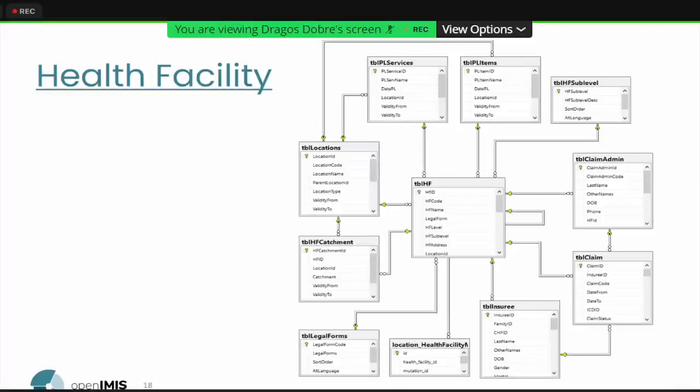And health facilities. Health facilities are where the patient goes for treatment. The different links: a health facility has multiple claim administrators. The claim administrator is personnel from the health facility who can submit claims. So the claim administrators will enter the claims and then submit them.